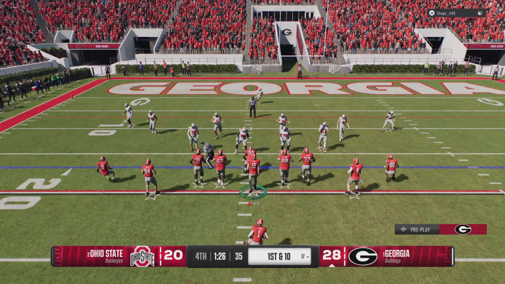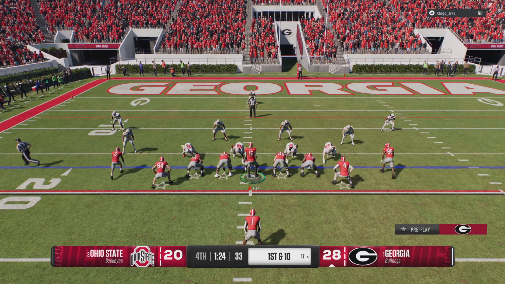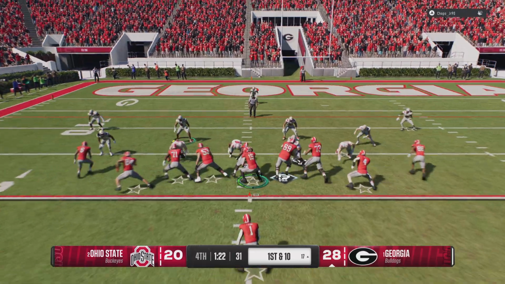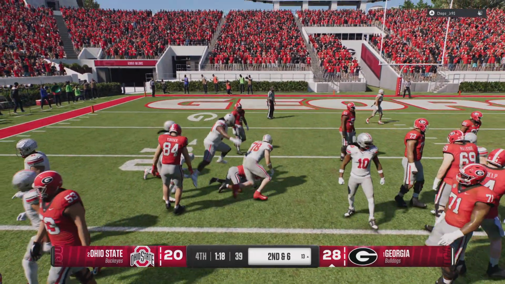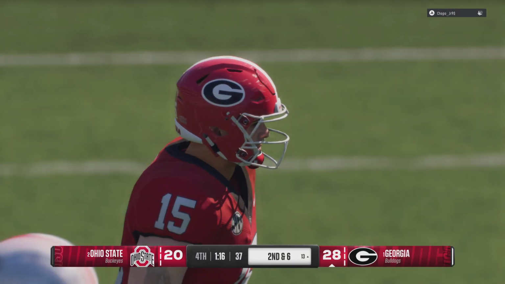With the lead, we are going to run the ball. You know it's coming, and we are running right at you, right into the teeth of the defense, and they're still able to get a nice gain. A decent gain there before the defense makes a stop.